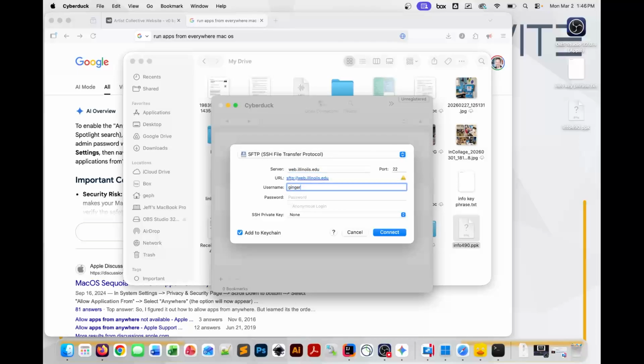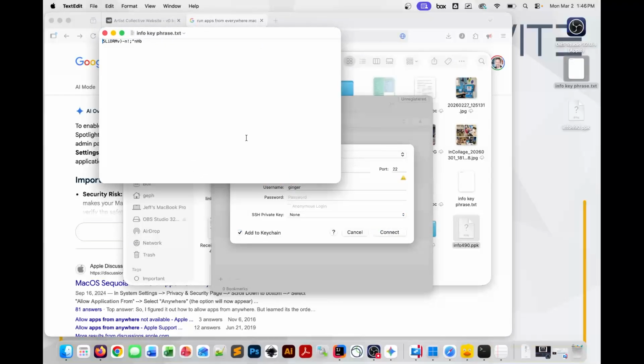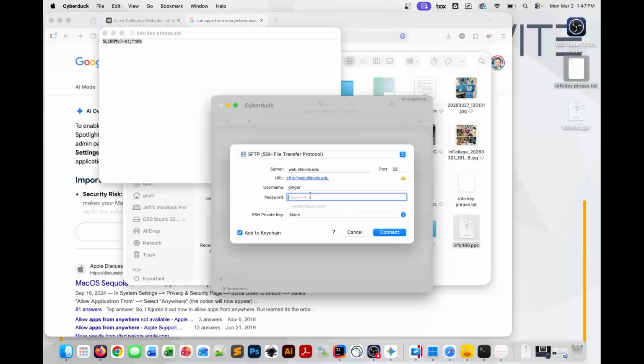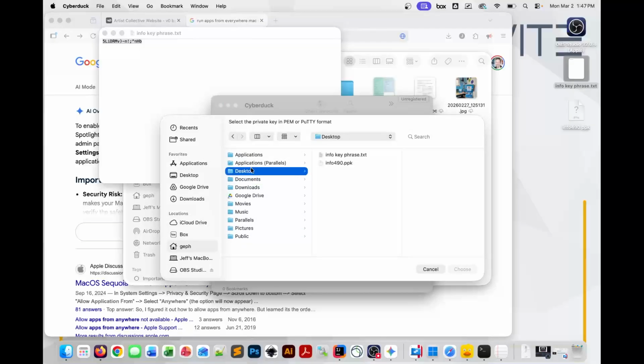Username is going to be my net ID just like before. Password, it's probably not going to remember this, but I can be helpful. Here's that terrible password I used earlier that, again, this is a demo. You guys are not going to be able to get into my stuff after this because I'm going to delete it. And then SSH private key right here, we can choose. Let's hope it likes PPKs. Let's find out.